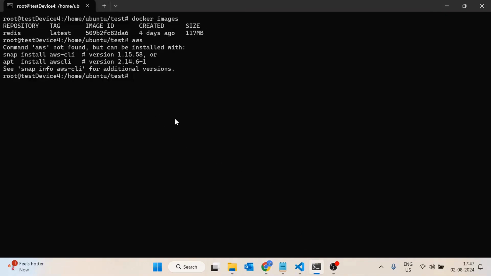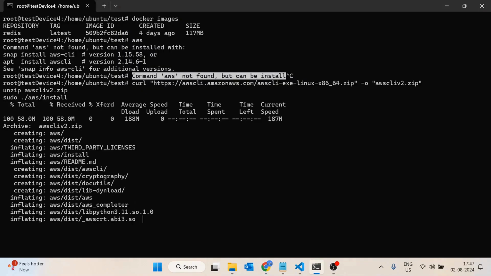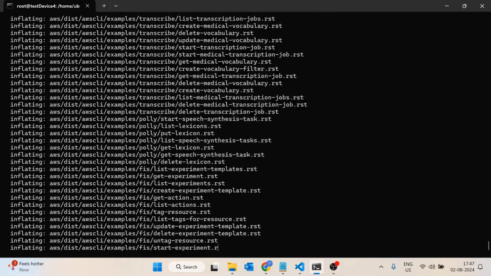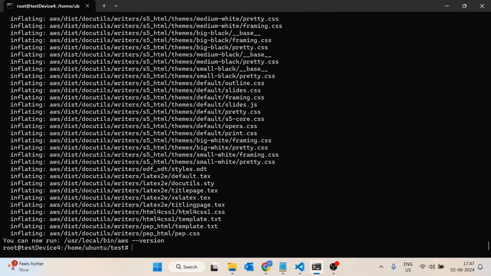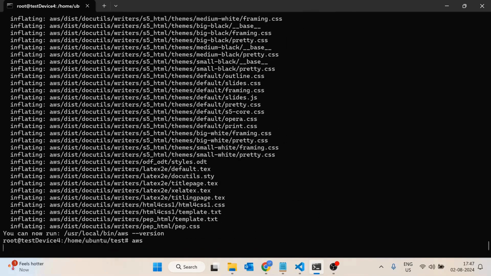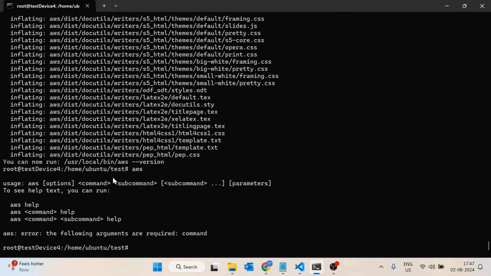Before, if you see, when I ran the aws command, it said aws not found. Now I am going to paste this copied command. It downloads that zip file, then unzips it, and that's it. Now you see the aws command is there. It is just that I have to use it correctly.